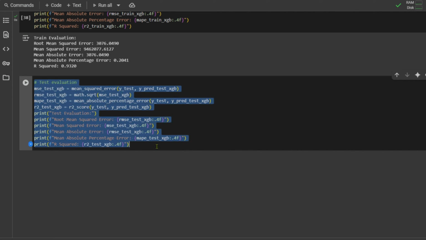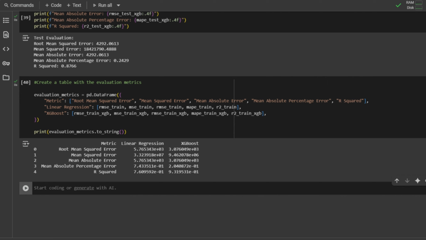Comparison table of training evaluation metrics creates a data frame comparing the performance of linear regression and XGBoost models on the training set using key evaluation metrics. It provides a clear side-by-side view to assess which model performs better.